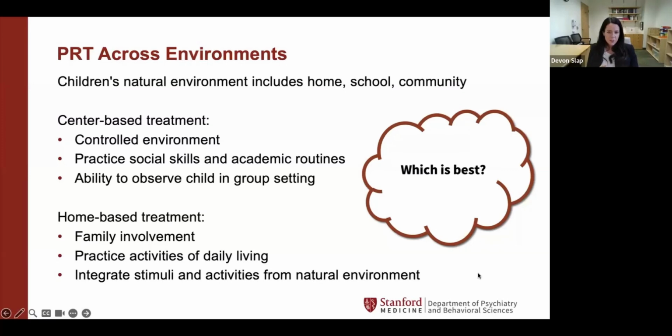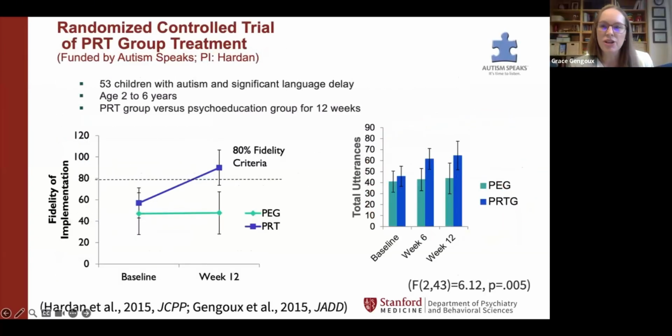And that's one of the questions that we're looking at to answer potentially through some of our research that we're doing at Stanford. So I will hand it back to Dr. Grace, who will continue to talk about our research initiatives here. Thank you. So I wanted to share a couple of slides related to some of our published studies on PRT.